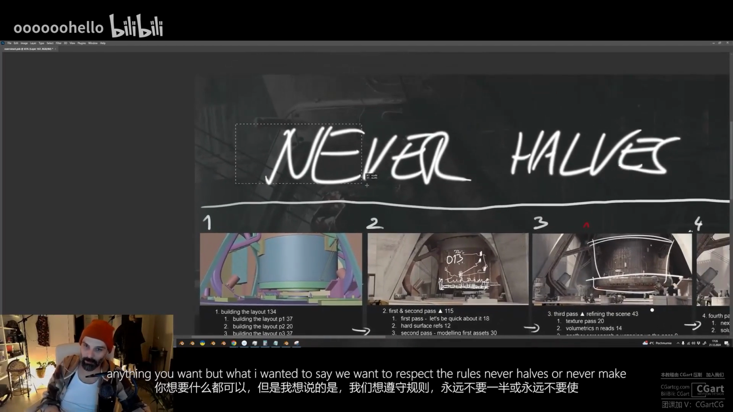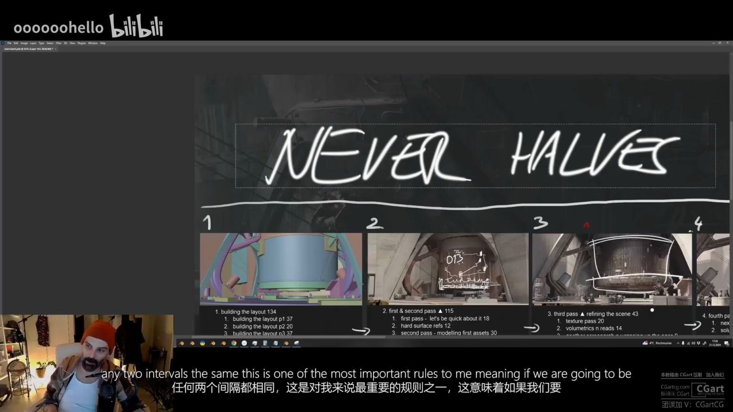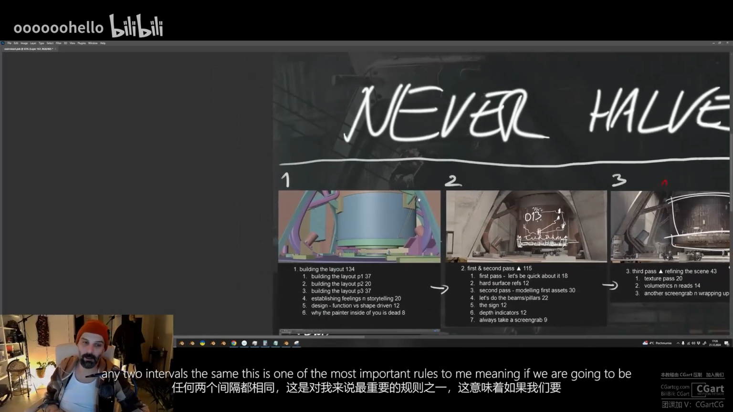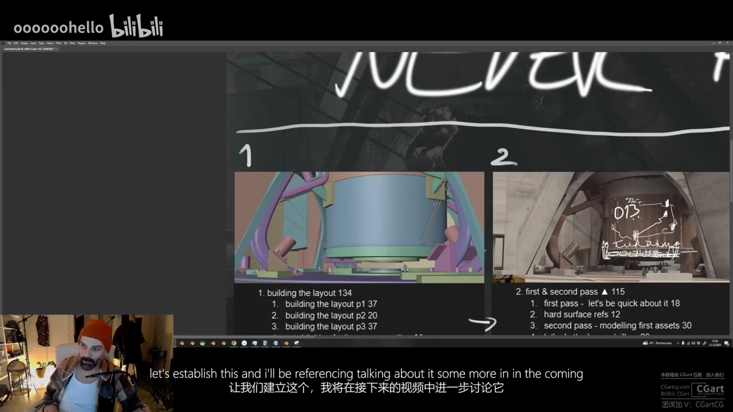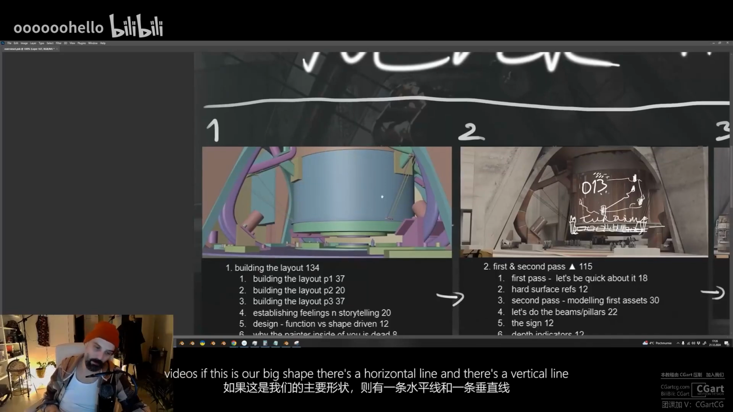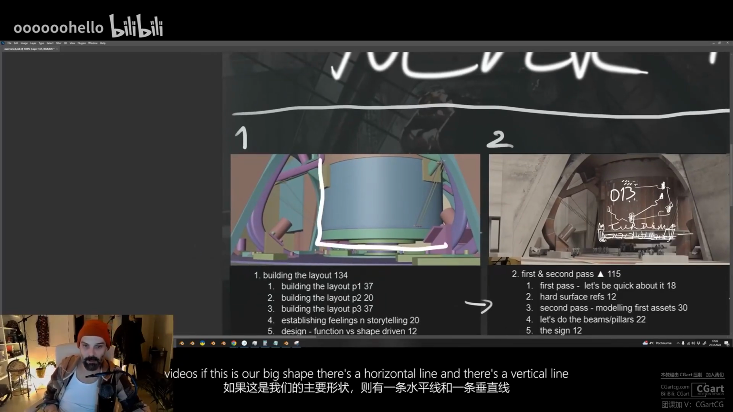But what I wanted to say is, we want to respect the rules: never halves, or never make any 2 intervals the same. This is one of the most important rules to me, and I'll be talking about this some more in the coming videos. If this is our big shape, there's a horizontal line and there's a vertical line.